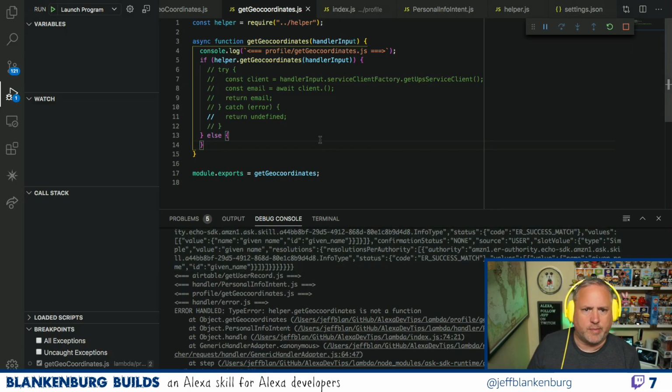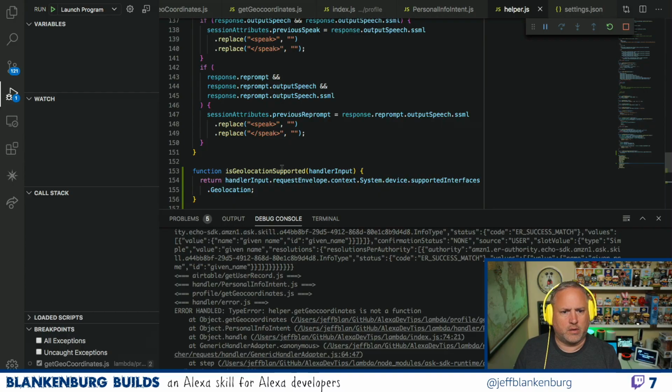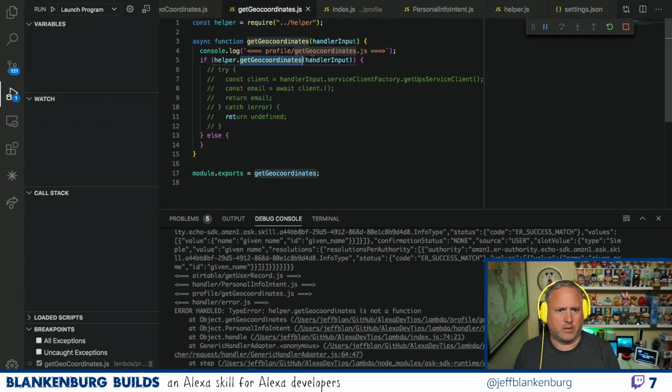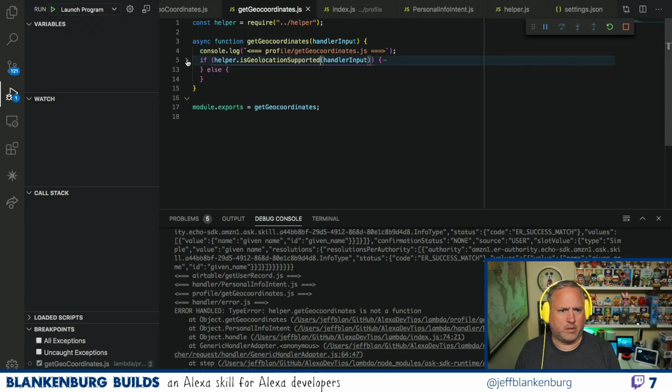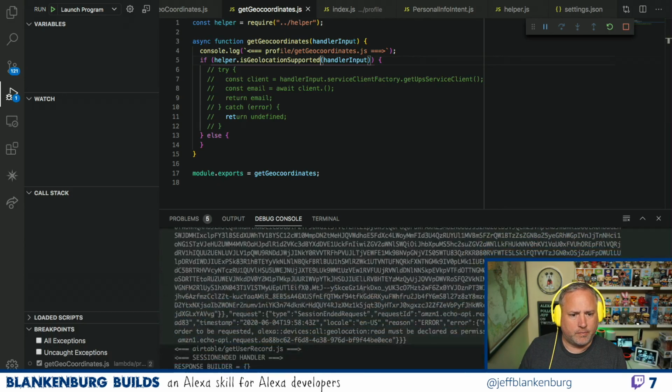Helper.get geocoordinates. Well, that makes sense because that's not what this should be called. This should be called... You just triggered get news intent. What would you like to try? What is my given name? There was a problem with the requested skills response. It makes sense that that wouldn't work because I'm not sending anything back.